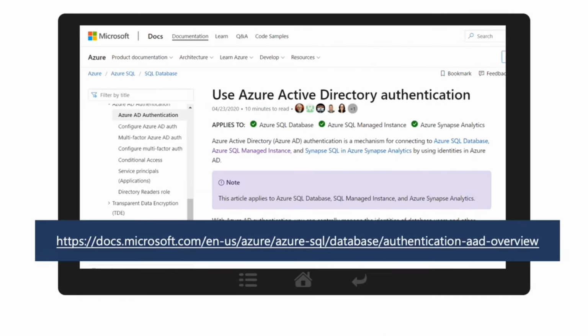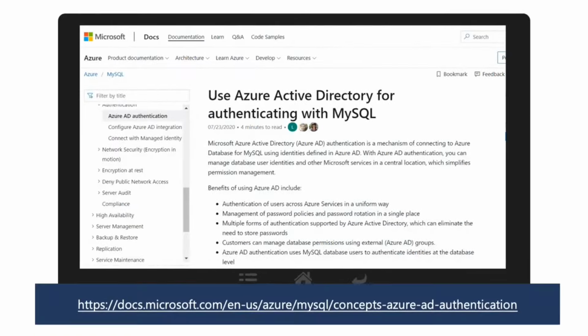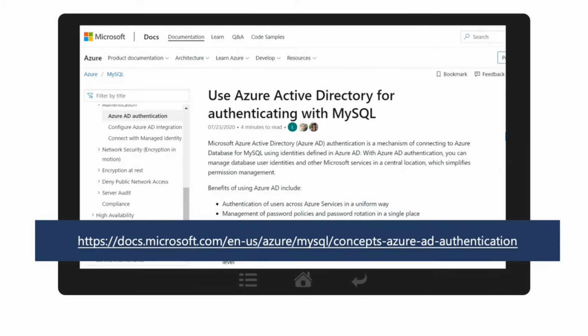For detailed information on using Azure AD with Azure SQL Database, you can visit the page "What is Azure Active Directory Authentication for SQL Database" on the Microsoft website. You can also authenticate users connecting to Azure Database for PostgreSQL and Azure Database for MySQL with AD. There is a link to these documents from the additional readings at the end of this lesson.